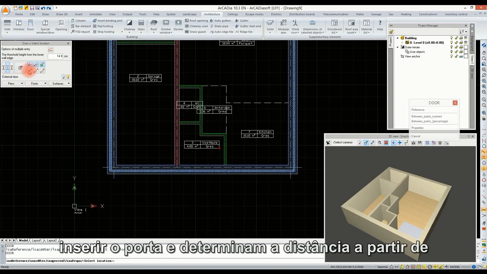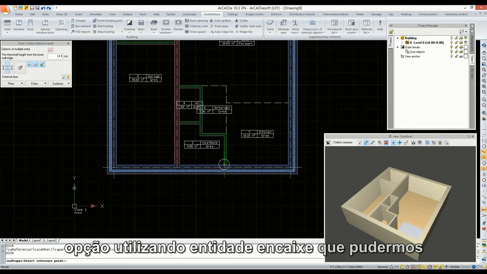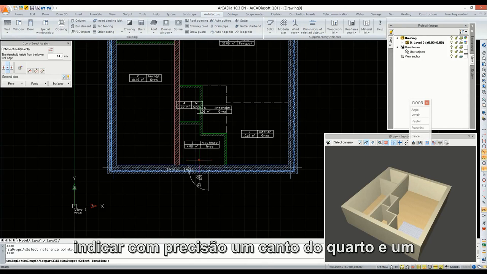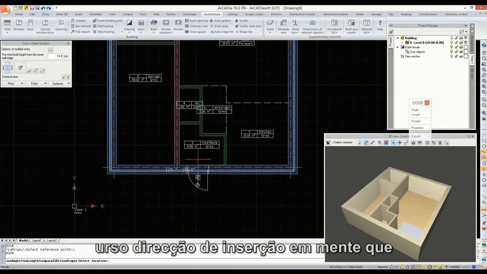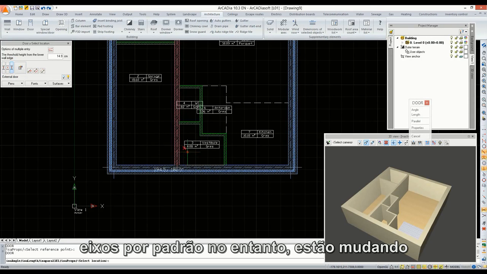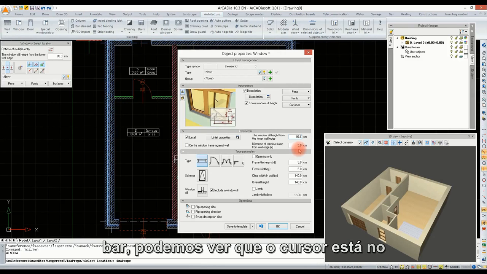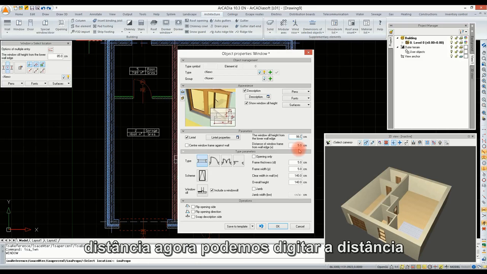We want to insert the door and set distance from the wall, so we will use the reference option. Using entity snaps, we can precisely indicate a room corner and an insertion direction. Bear in mind that the cursor is attached to the door axis because woodwork is inserted with the axis by default. However, we are changing the insertion point to the edge, so we need to click the edge icon on the item bar. We can see that the cursor is in the proper place and we can enter the distance.